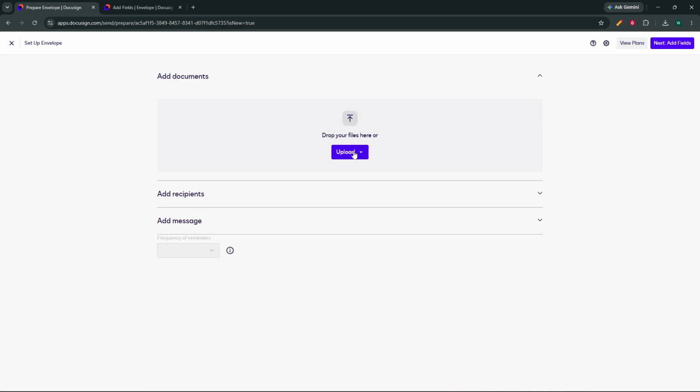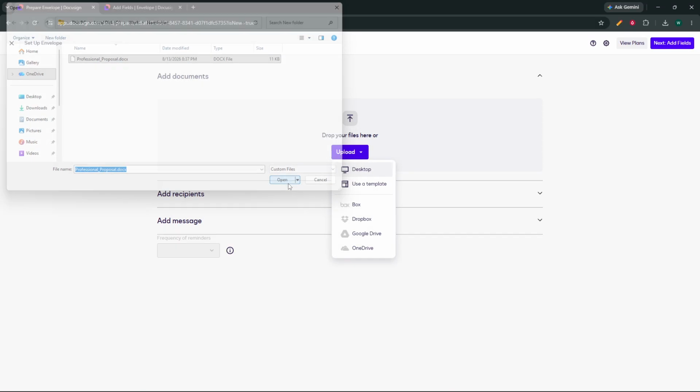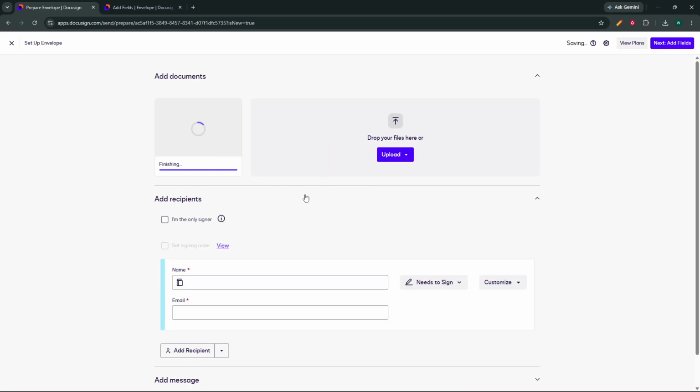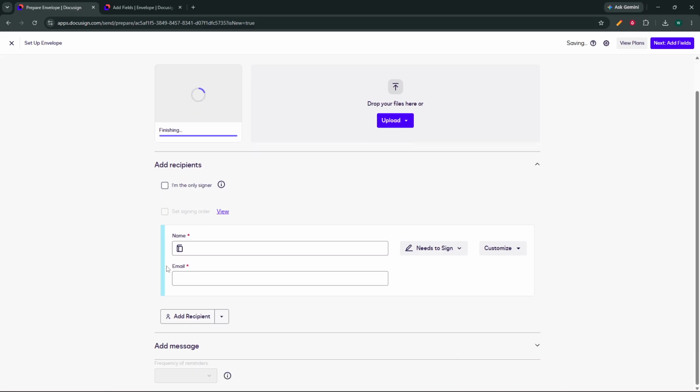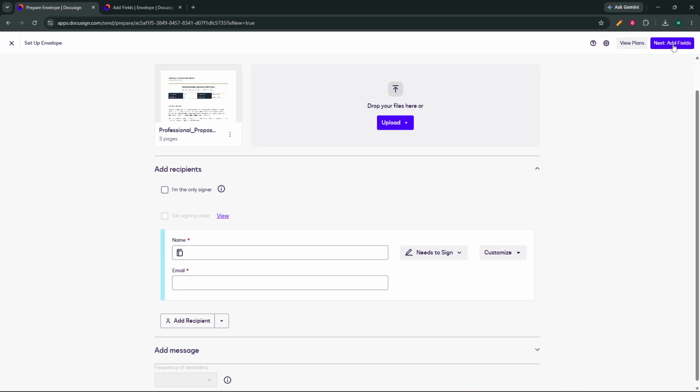Once you're in that workflow, upload the document you want to send for signing. This can be a form, agreement, or any file that needs the recipient's input. After the document is uploaded, add the recipient by entering their name and email address. Make sure the information is correct, since this is where the signing request will be sent. Once that's done, click Next to continue to the document preparation screen. This is where you place fields and control how the recipient interacts with the document.